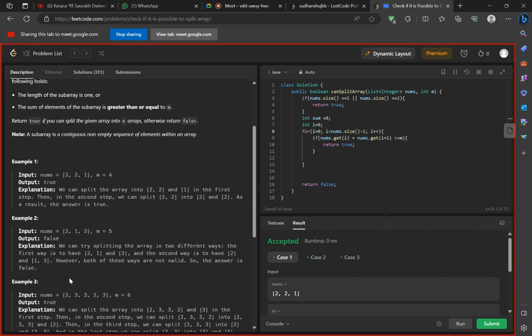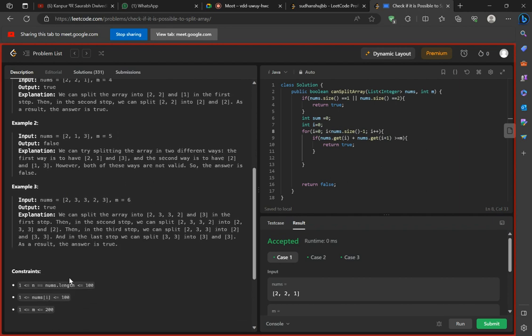If we see the second example, if we try to split the array at any position, then both subarrays would not follow the condition. If we split after 2, then 2 is of size 1, it is okay, but 1 plus 3 is equal to 4, which is not greater than or equal to 5. Or if we split after 1, then 2 plus 1 is equal to 3, again not greater than or equal to 4, so we return false because we cannot split the array.